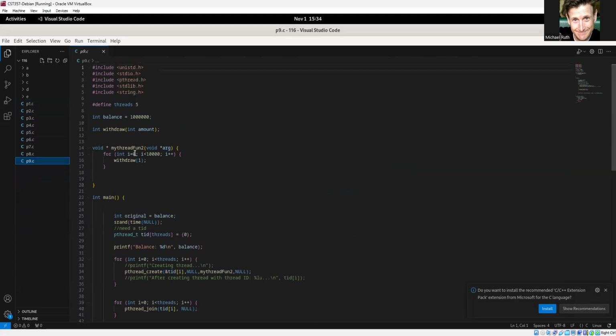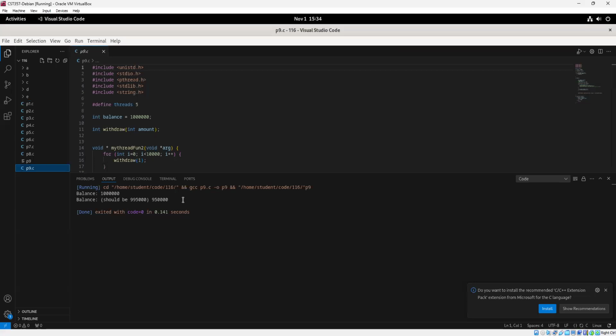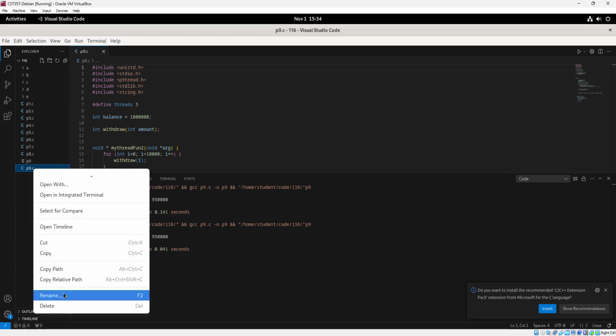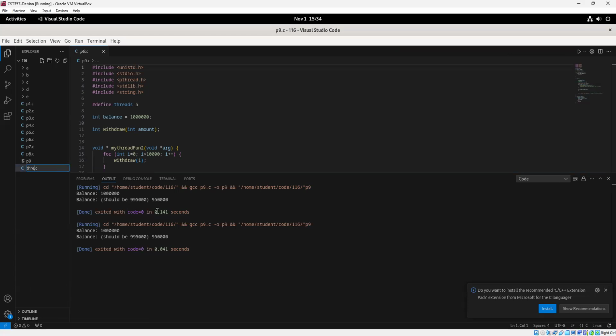Okay. So this is the one where I withdraw a certain amount, $1, 10,000 times, and you can see that the number is going to be almost always wrong. And you're like, wait, why? I'm only creating 5 threads, right? So P9 is the example of, hold on, I want to rename it. Thread sync issues, or how about just race conditions. Race condition fail. There we go.